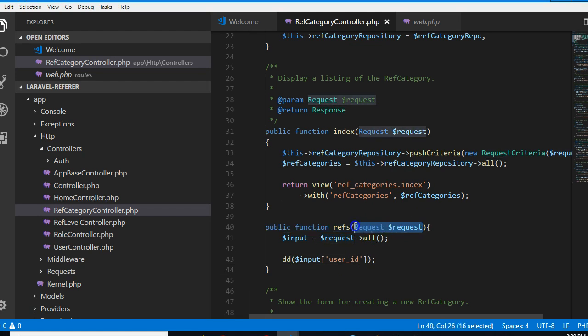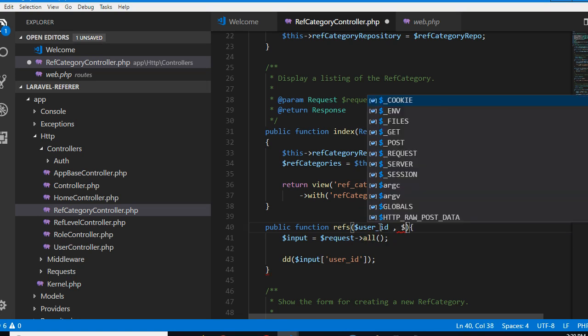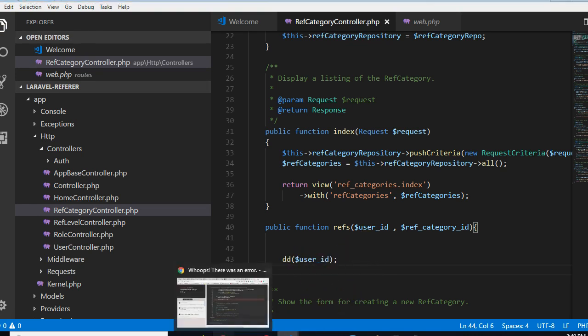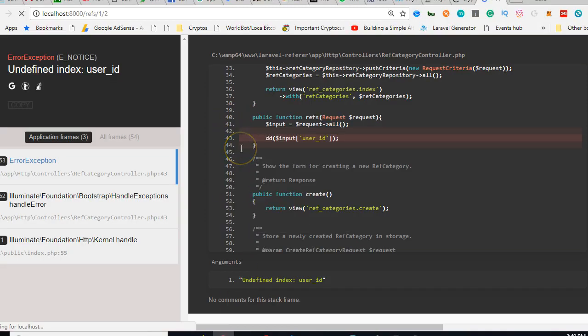Now the solution would be easy: do user ID, and what's the next one? The other one is ref underscore category underscore ID. So we've passed in the two of them. If we now come here and do a dd, remove this, what will happen? Let's see if it gives us exactly what we're looking for. We just need to see 1 on the screen. Okay, white screen. Which, if you look here, you see the number 1.